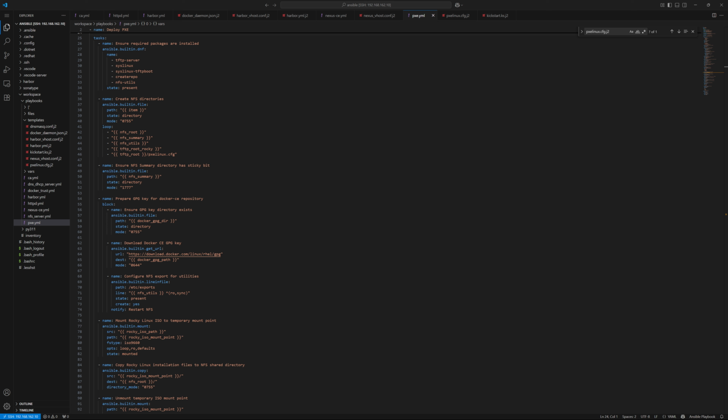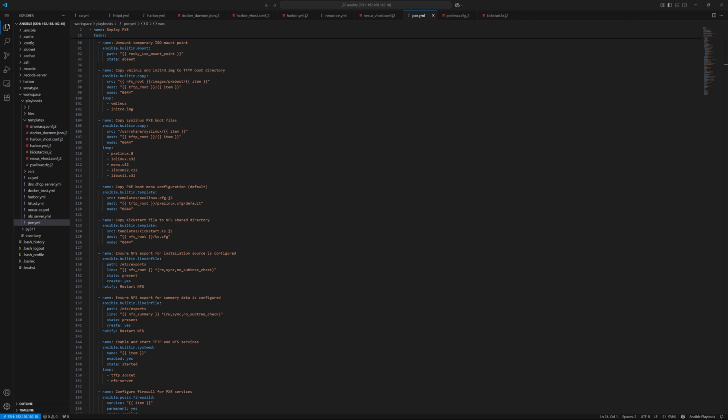Please ensure that you have uploaded the Rocky Linux 9.6 ISO file to your Ansible control node and have correctly defined the Rocky_ISO_path variable with the full path to that file. The playbook then mounts the Rocky Linux ISO to a temporary location and copies all the installation files to the NFS shared directory. Once that's done, it unmounts the ISO to clean up.